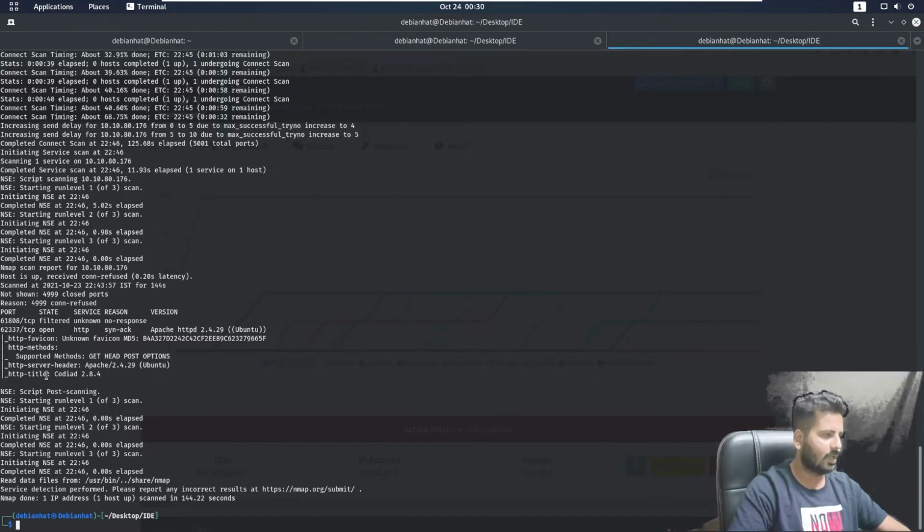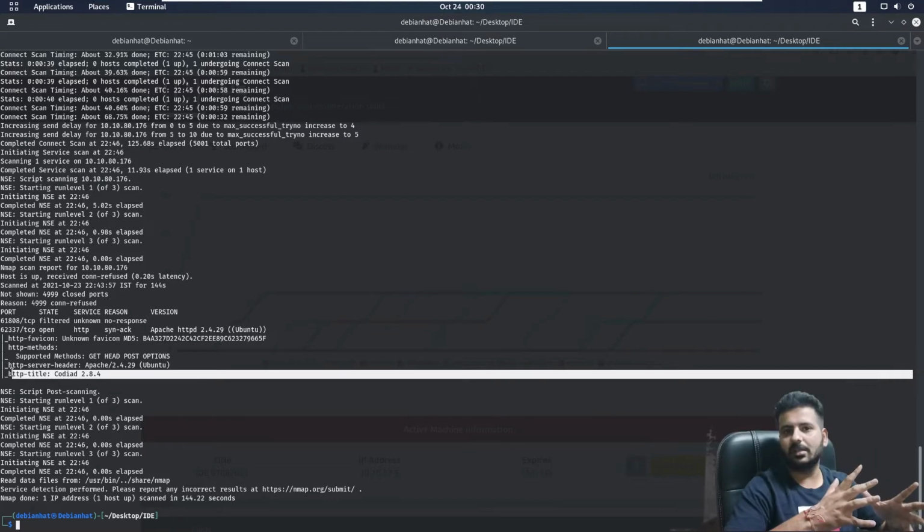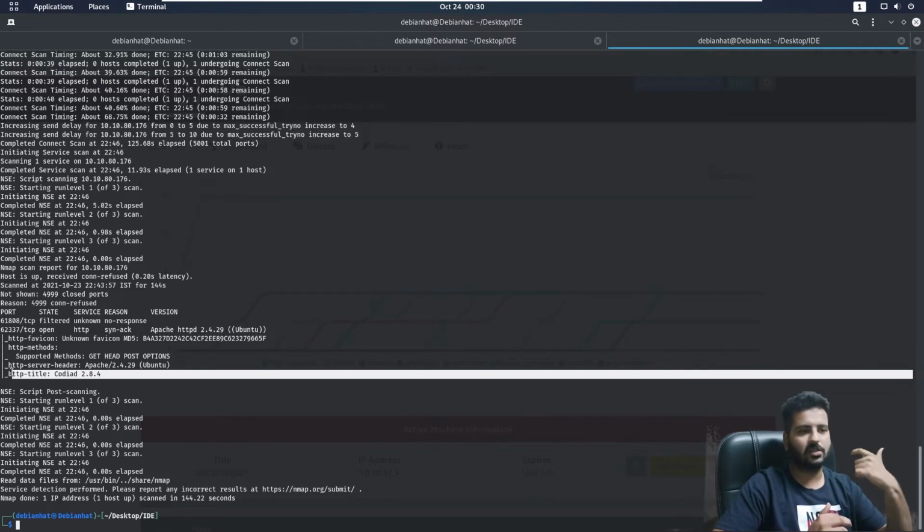Looking at the HTTP headers, I could not find anything more than it's Apache 2.4.29, which is the service version. But if I look into the HTTP titles, you can see it's Codiad 2.8.4. This is something interesting. That means this application has been hosted on the HTTP server and the application version is 2.8.4. Okay, so enumerating the first one, port 80, and after that we will enumerate this port later.